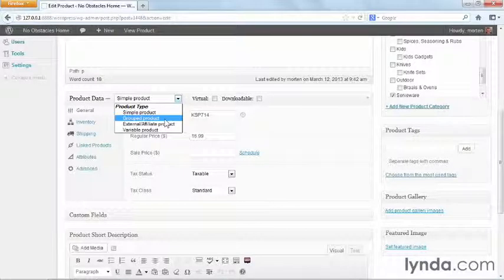You can change this to a grouped product if you want. A grouped product is when you have one main product and then you have a bunch of other products that are associated with that product. So when you click on the grouped product on the page, you'll see all the products that are closely associated with it. It's a bit of a weird feature, I have to admit, so you need to experiment with that and see how it works.